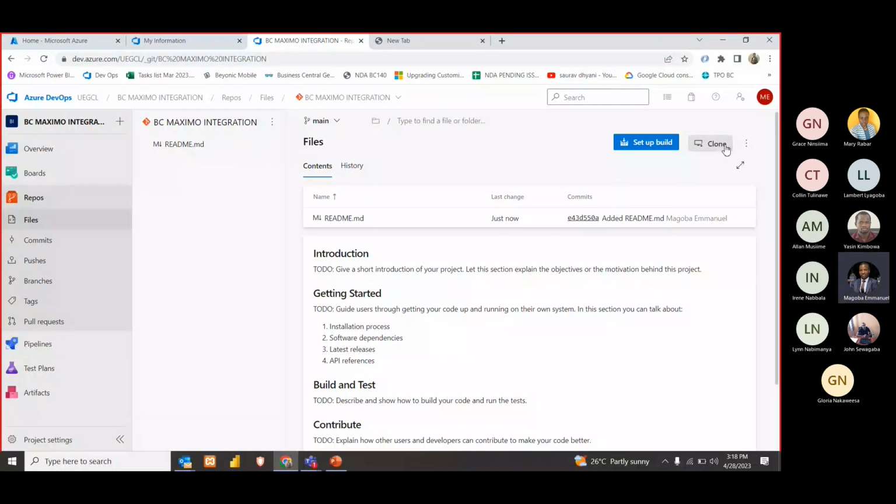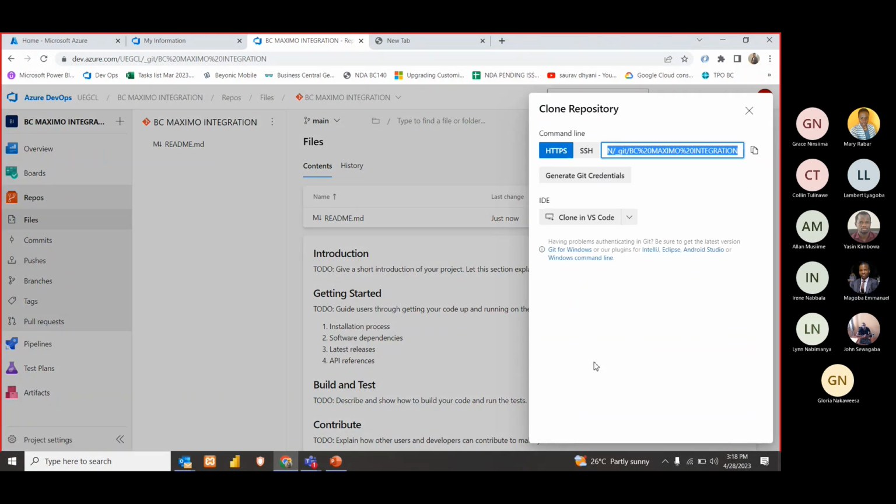So here you can see on the left we have an action called clone. Okay. So if I click on clone, it will show me, as I told you earlier when I was starting the demonstration, that you can use the Azure command line. So if you're using the command line, they give you the HTTPS link that you can copy and put in the command line, and then you clone the repo using the command line. Personally, I prefer using the graphical user interface.